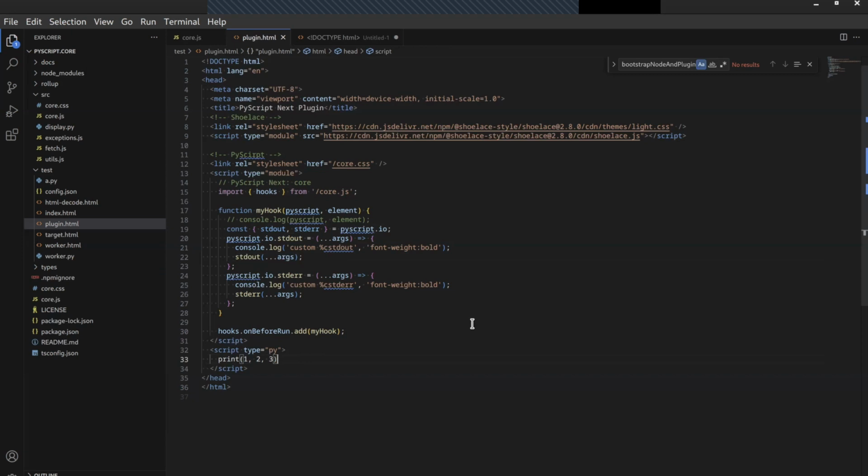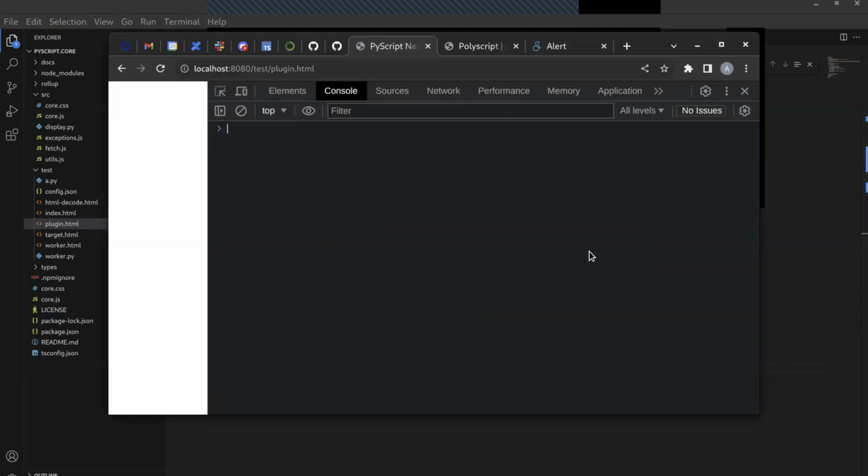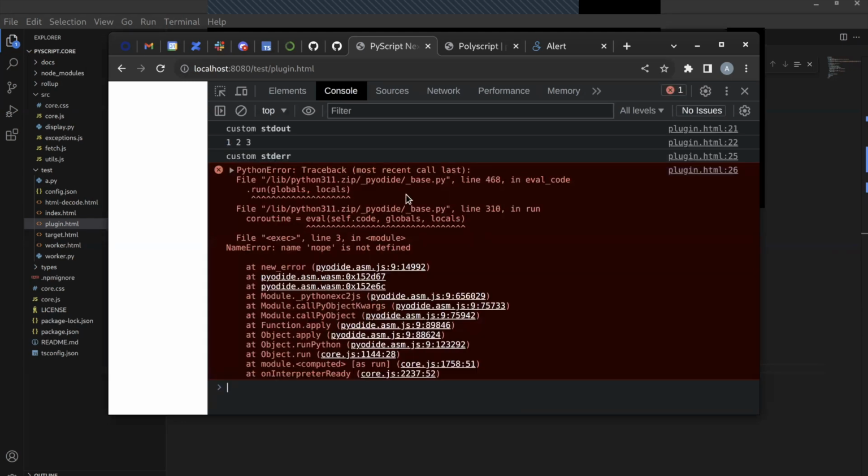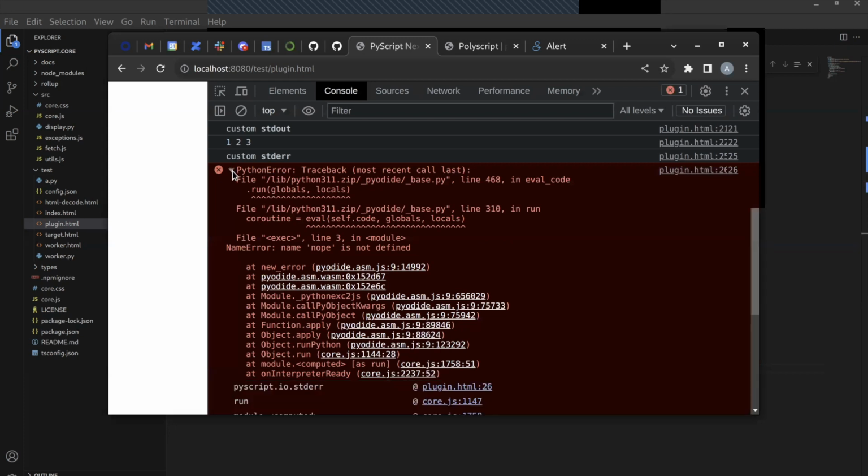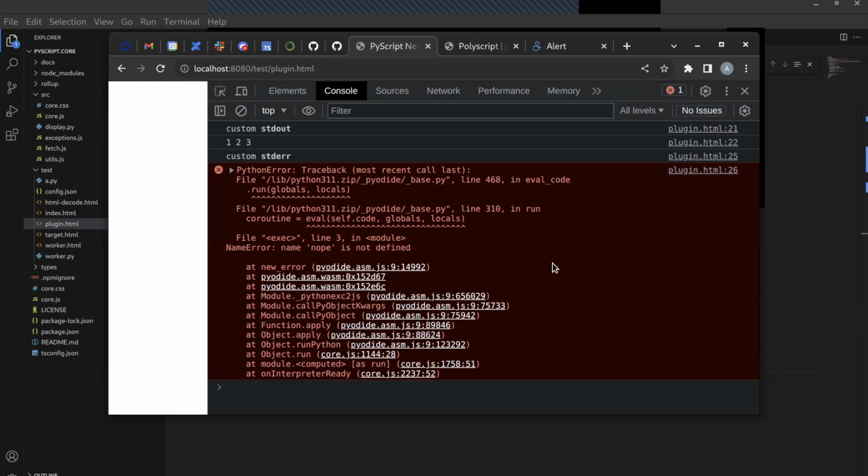Now, what if we have an error? This is a nope, which is hopefully not defined, an unknown function. It'll complain about that. So I want to see an error in the console, but I also want to be sure that the custom standard error happens. So I'm going to refresh, and that's what I see. Custom standard error happens. And here I have the classic Pyodide error that tells me nope is not defined. And you get a stack trace to help you figure out what's going on with your code.